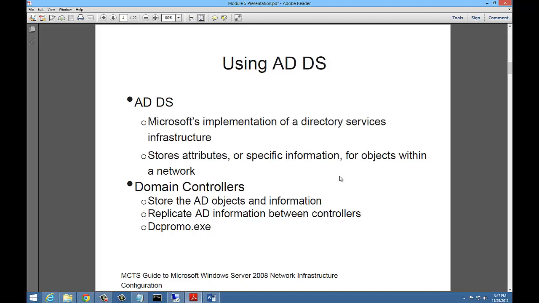Domain controllers store the Active Directory objects and information and then replicate that information between different domain controllers. And you would make a Windows 2008 server a domain controller by typing dcpromo from a command prompt.